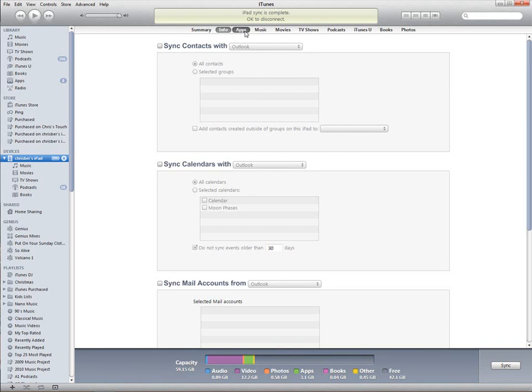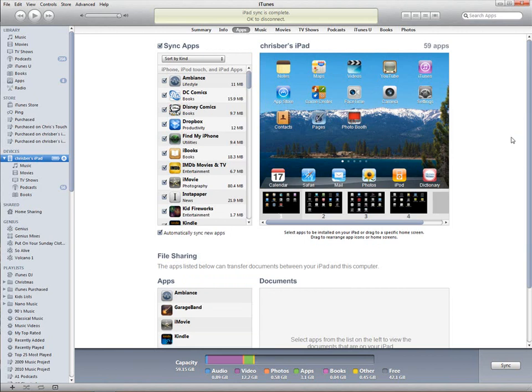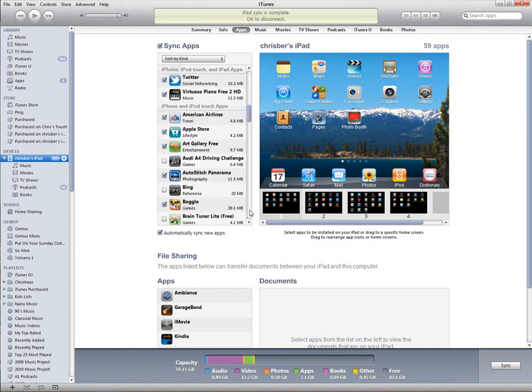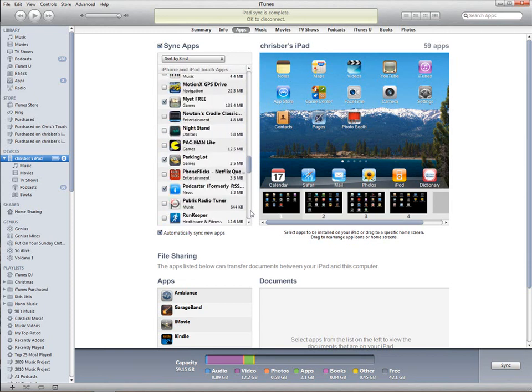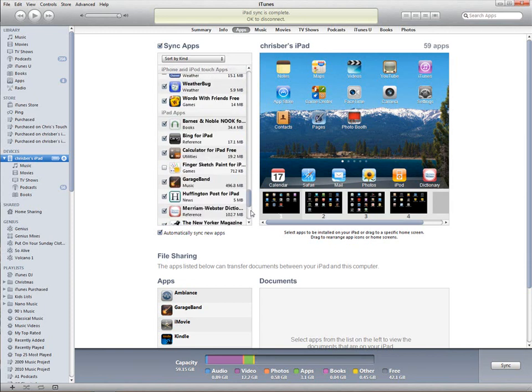If you click on Apps, you can see a listing of all the applications that I have on my iPad. They're grouped by type. First over here I have iPhone, iPod, and iPad apps. If I scroll down a little bit, we get to just iPhone and iPod touch apps. And if I go all the way down the very bottom, we have just apps that are available for the iPod.